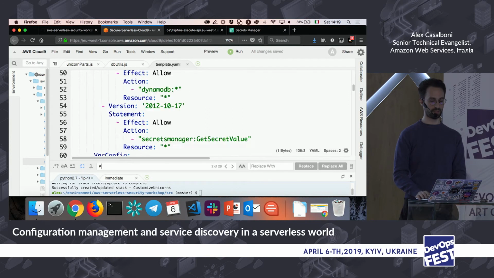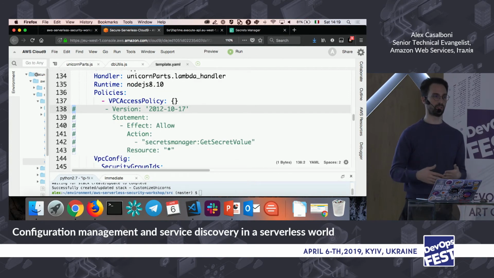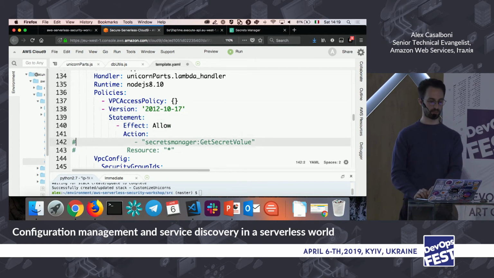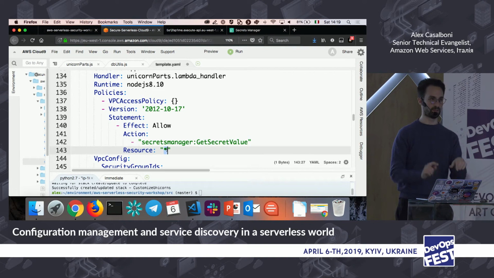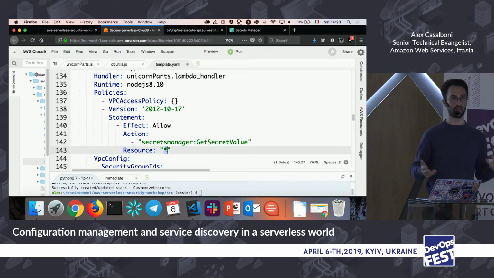There is something else you need to do, and this is important: you need to give the function permissions to read the secret. Because by default, it will not have permission to read a secret, of course. So you can do so in like 5 lines of code. Okay, this is how you do it. Allow statement, secretsmanager:GetSecretValue. Here, you should provide permission only to that specific secret, not all of them.